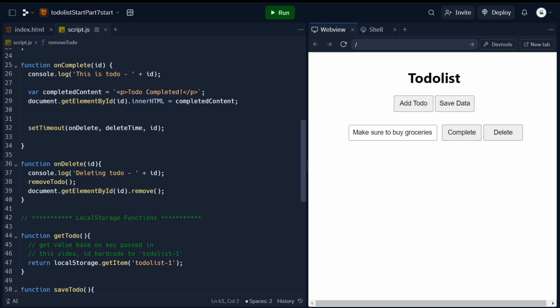So in our previous video, we looked at how we could get, save, and remove to-do list items from local storage. But our problem was we could only save and get one to-do list item. So in this video, we're going to fix this by allowing the application to save and retrieve many to-do list items. So let me just tidy up my code a little bit.